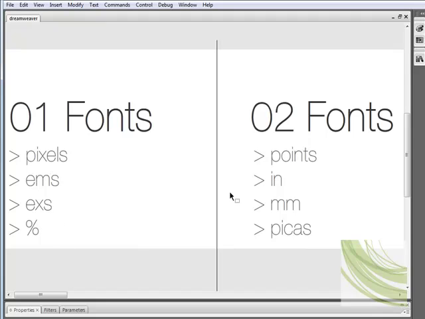For those who want to actually go off and print their websites or print any digital media, they'll be using these sets of fonts, which is point size, inches, millimeters and picas. So they're kind of grouped into two different categories.